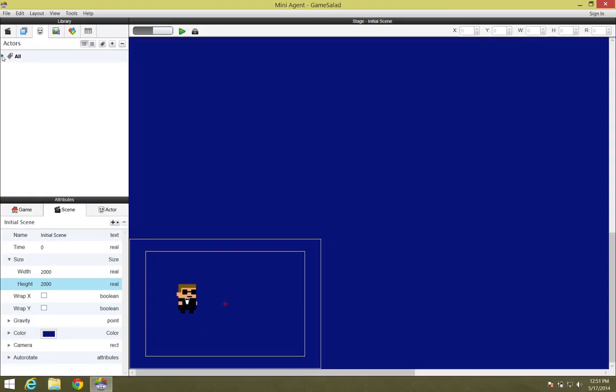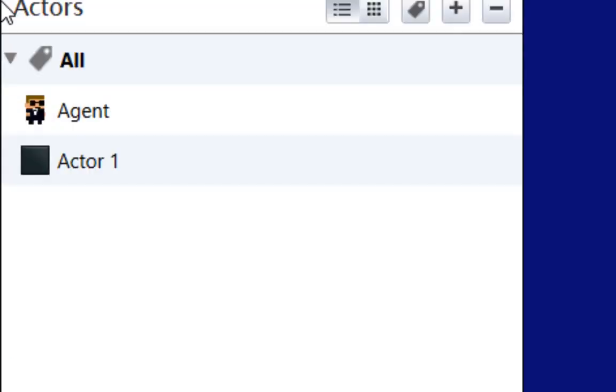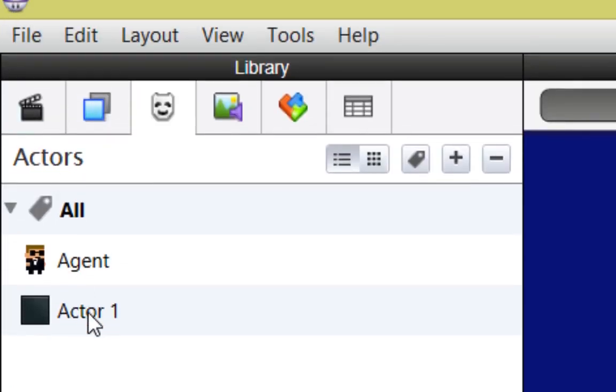So if we open up the All tag, you'll see that we have our agent and we have Actor 1, which is our block. So what I want to do at this point is rename Actor 1 to block. Again, I can't stress enough, renaming all of your artwork to something that you understand is going to help you so much down the road when you're programming everything.